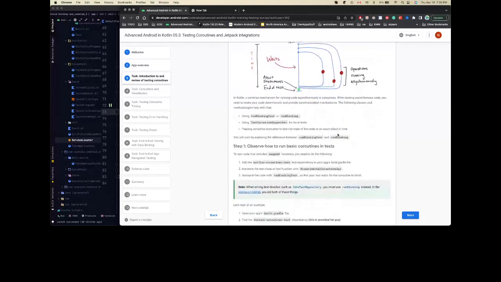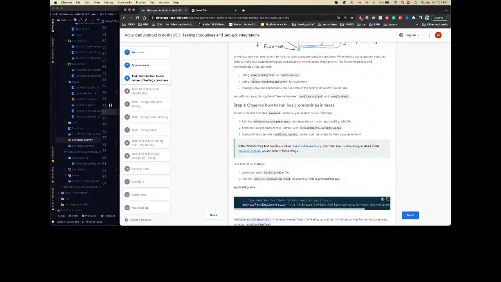So next, we will see in the coming steps they explain what to use and what not to. There is runBlockingTest, which is specifically recommended, and then there is TestCoroutineDispatcher for local tests. We will see why we need that one.